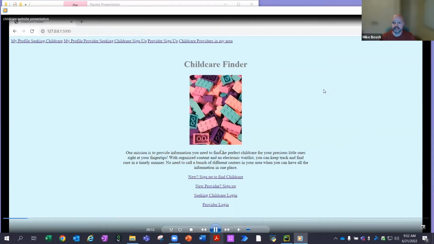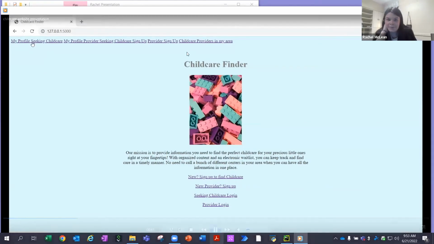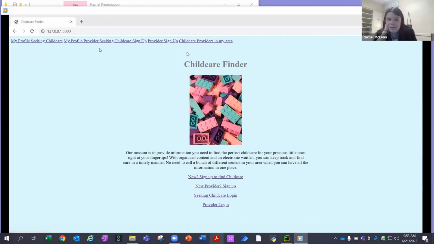Okay, I'll do that. So this is the Childcare Finder app, and the mission I put was to find the perfect childcare for your precious little ones right at your fingertips. You can sign up as a childcare seeker or as a provider, and then you can also log in. You also have the nav bar on top once you sign in, where you can find your profile and the childcare providers in your area as well.